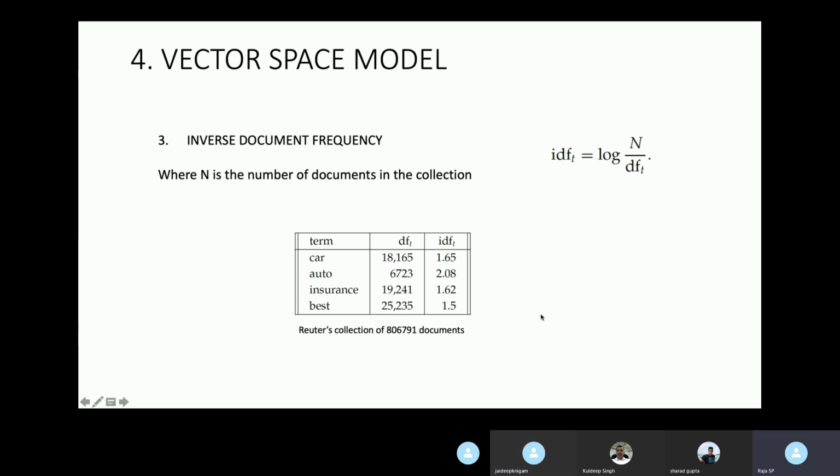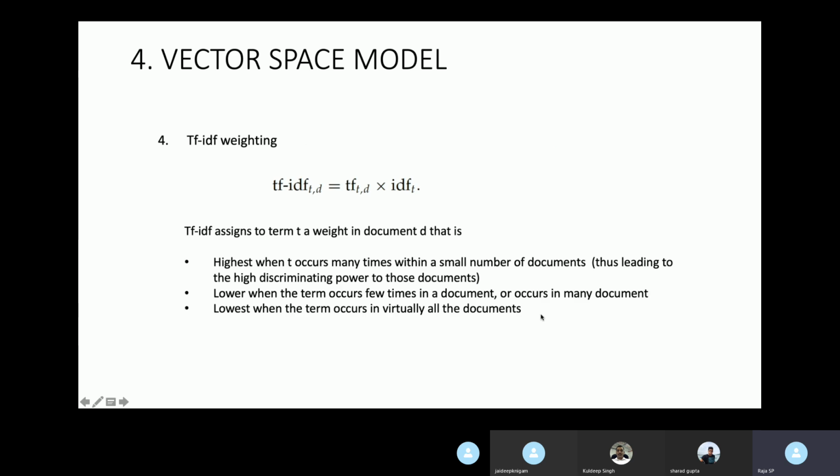Now, how do we put these two things together? Here is the most intelligent way of finding the weightage of a word in a document. It's called TF-IDF, a very commonly used terminology in this domain, TF-IDF weighting. That can be computed as the term frequency multiplied by the inverse document frequency. So if you look at this, it has all three desired results built into it.